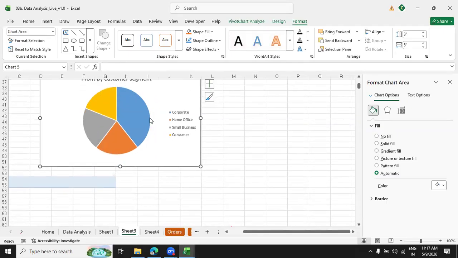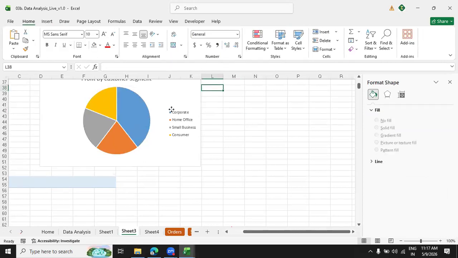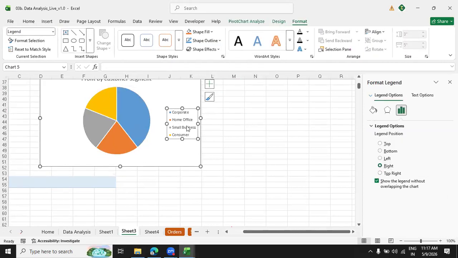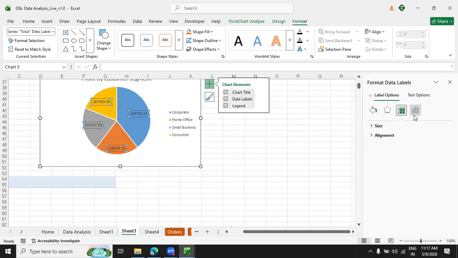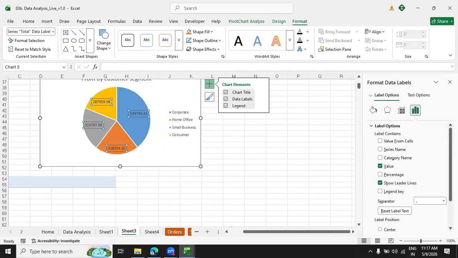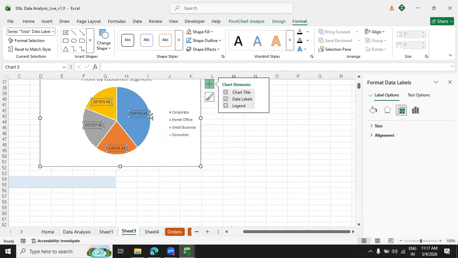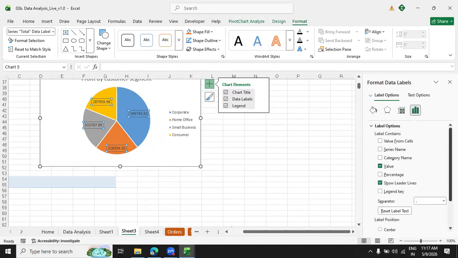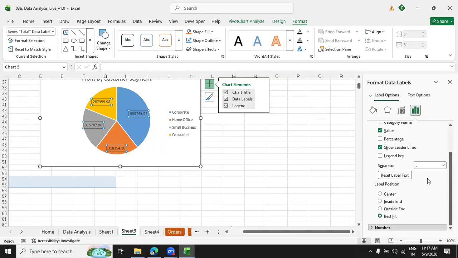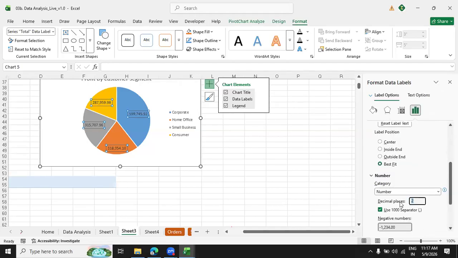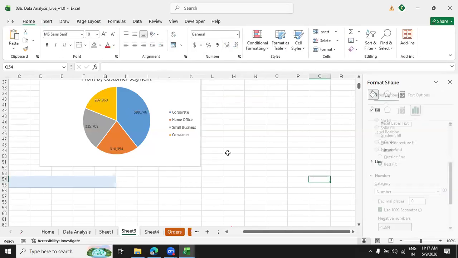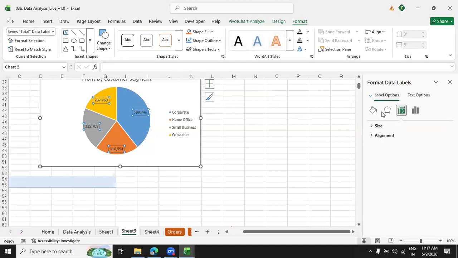Okay. Now you give the legends to this. Legend should be there. Why? Because you will understand which color is what color. Plus sign, give the data labels. And data labels, you can give it in. So once you click on data labels, make it to number format. Number format. 00. Okay.